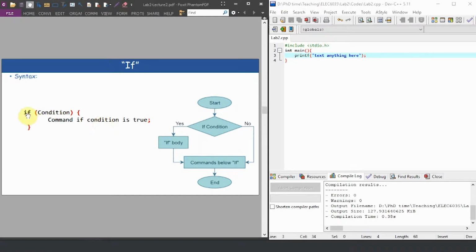So if we have the if and we put the condition here, and if it is correct, it does something, a command, if the condition is true, and if not, it will end. So the flowchart here is start, if condition, if the condition is correct, do the command, and if not, we will move on to the next command.